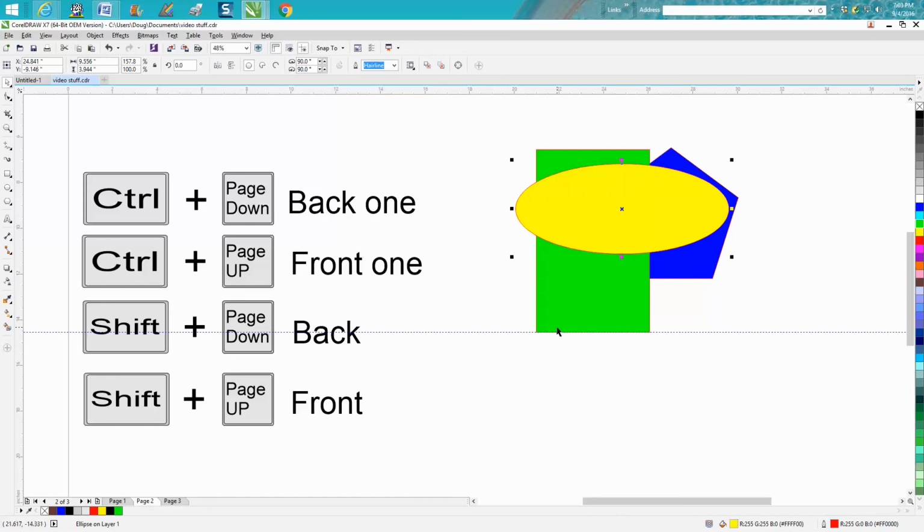So the shift key doesn't do that much good when you just have three objects, because it's going to just put it to the back of the front, but you can just hit the key twice.